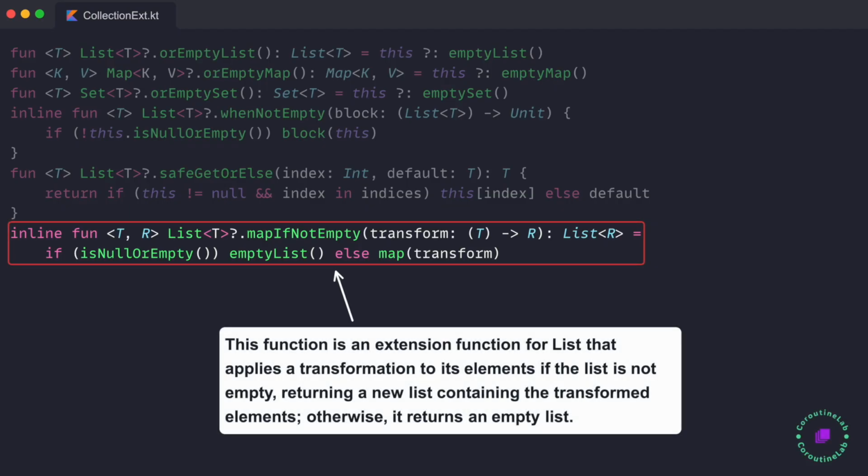Let's wrap it up with another handy collection extension: mapIfNotEmpty. This extension works on any list. If the list is not empty, it applies a transformation to each item and returns a new list. If the list is empty, it simply returns an empty list. It's a clean way to prevent unnecessary processing and keep your transformation logic focused. With one line, you express: only map this if there's something to map.